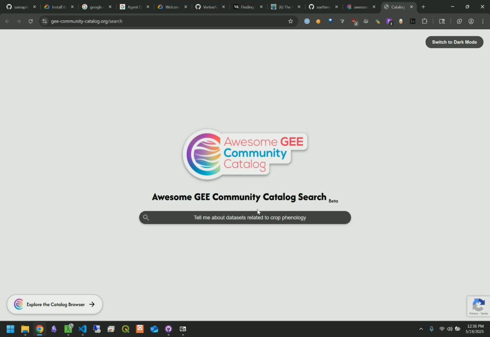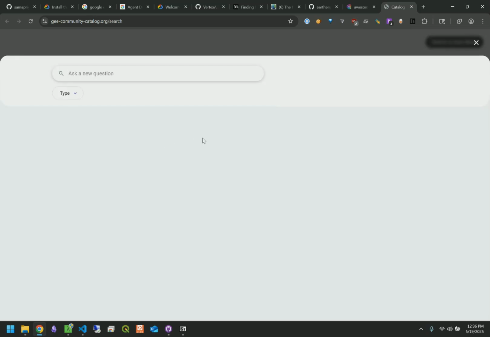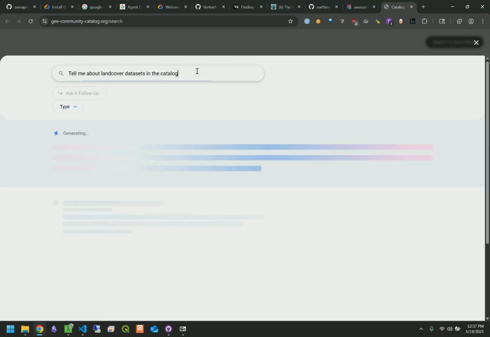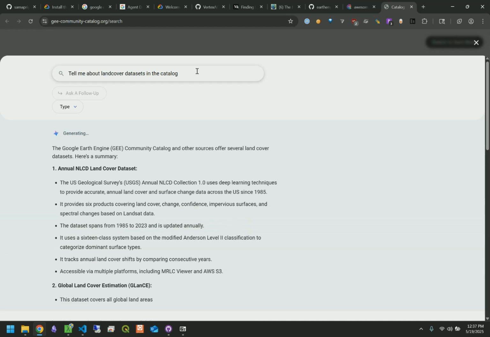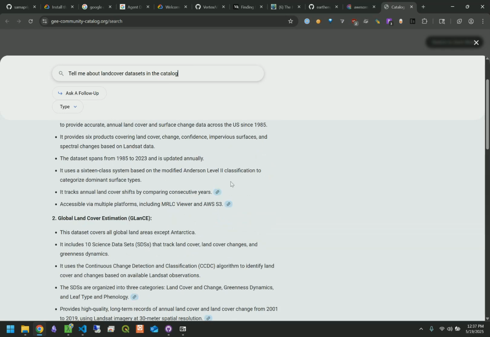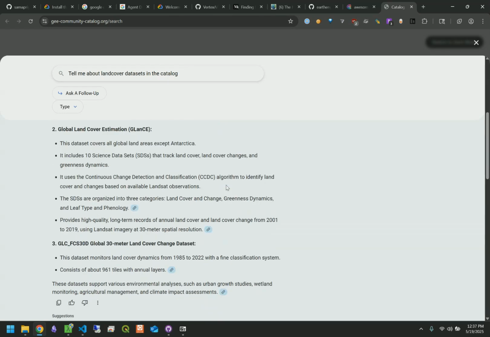If you go to the Earth Engine community catalog, we used the Vertex AI Agent Builder to also build a search bar, or a search interface, which you could then ask questions to. For example, tell me about land cover datasets in the catalog. And what this will do is it has the capability now to search across the main catalog, the community catalog. At the point we started, it was just the community catalog, but we can now ask it a question, and what it's doing is it's using the corpus of information that it has to figure out and summarize all of this information, including links to the dataset that was available.